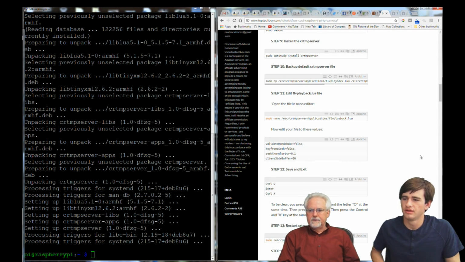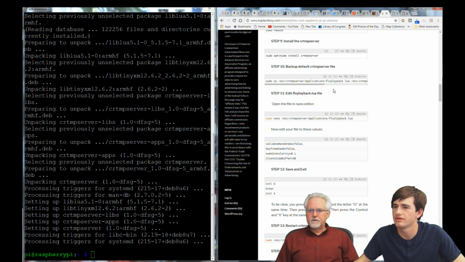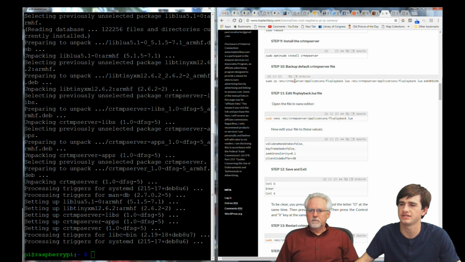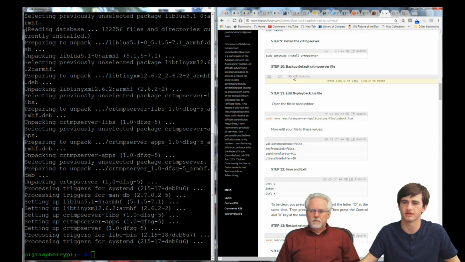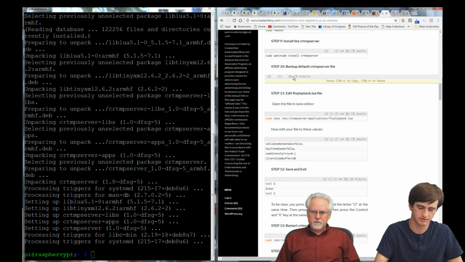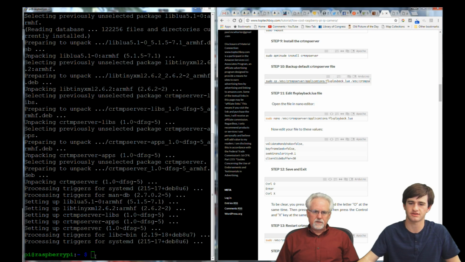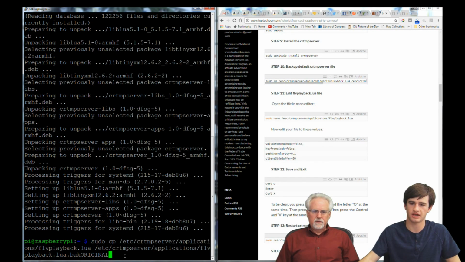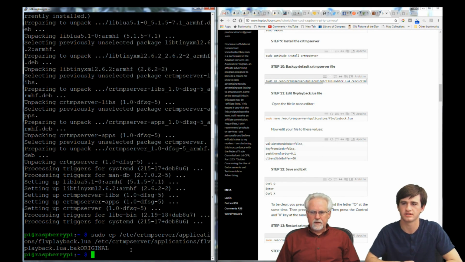Okay, what step was that? That was step 9, and we want to go ahead and do step 10 and back up the CRTMP server file. So you're going to back it up in case we mess things up. We try not to mess things up. And it looks like that copied. So that backed it up.